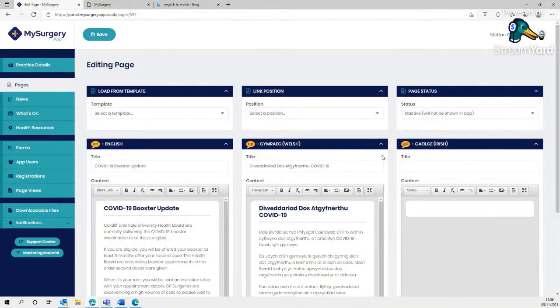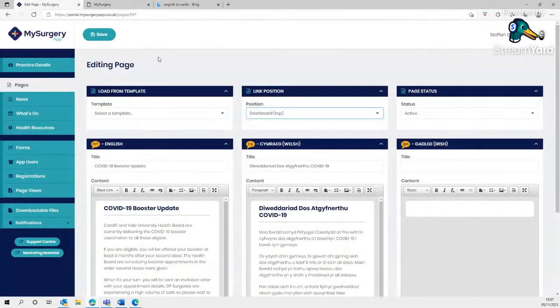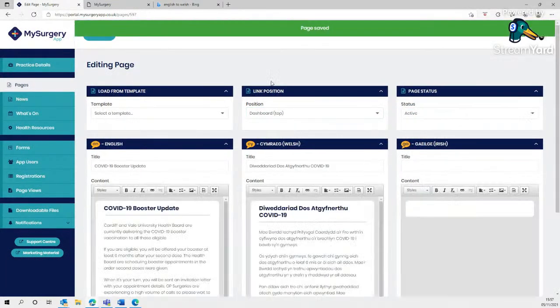Now, don't forget, you need to make it active. So it's not a template. So you want to make it page status as active and choose a position for it. So if you want patients to see this, then you can say, okay, well, I want this at the dashboard at the top. Dashboard at the top means it's going to come here. This is a dashboard, which is the home page. So you want to make it very visible for patients at the top here. So if we save that now, yeah, that's been saved.